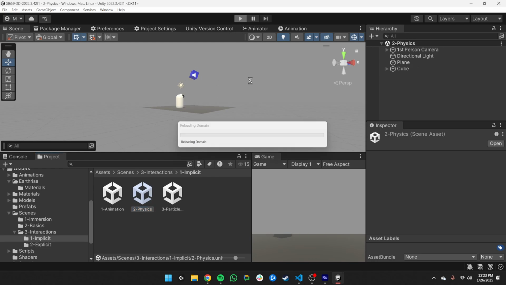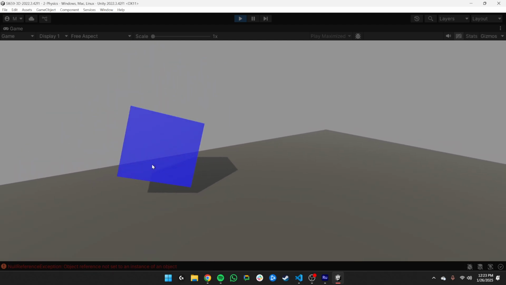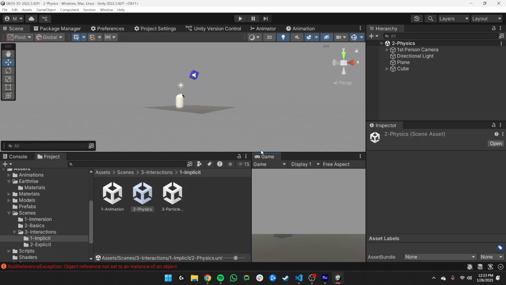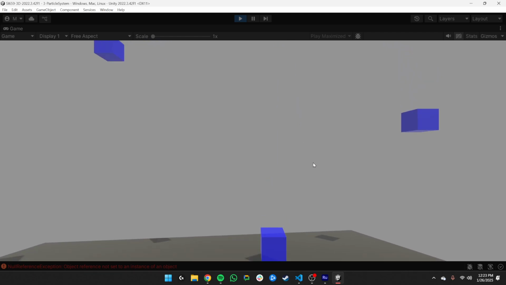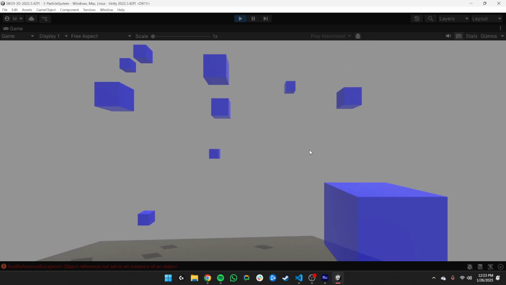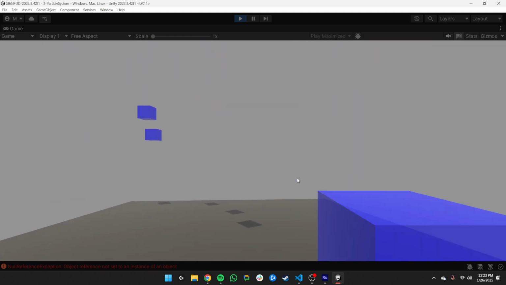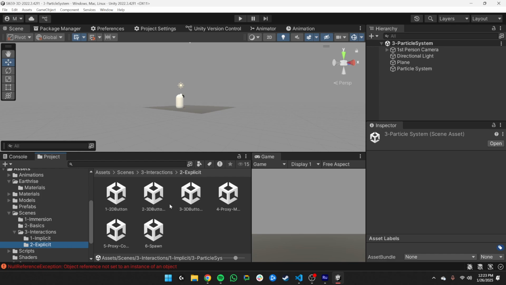This one is using physics, so this one is gonna fall down and then has a little bit of bounciness and yeah, falls down. Particle system, it's gonna rain cubes, and I explained in class this is the most performant version of having lots of objects fall from the sky. So these are implicit interactions.